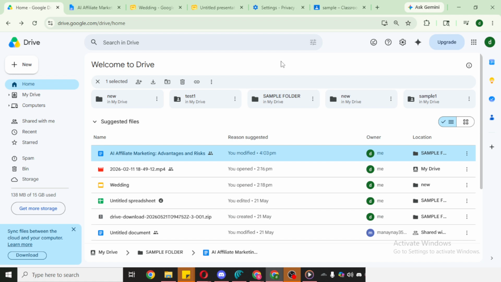Start by opening the Google Apps menu, the small grid icon you'll see near the top of most Google pages. Click that, then click Drive. This opens your Google Drive, the place where your files and folders are stored.